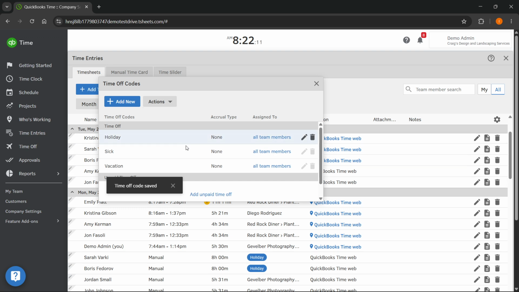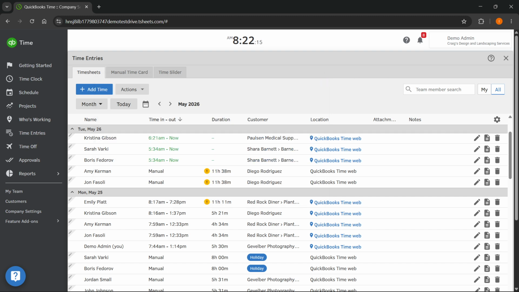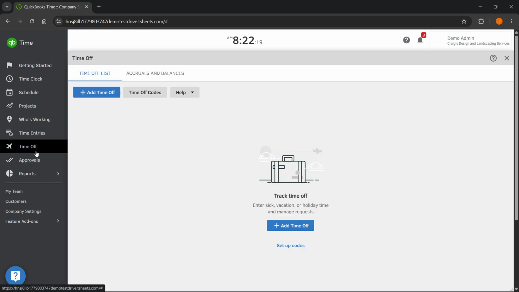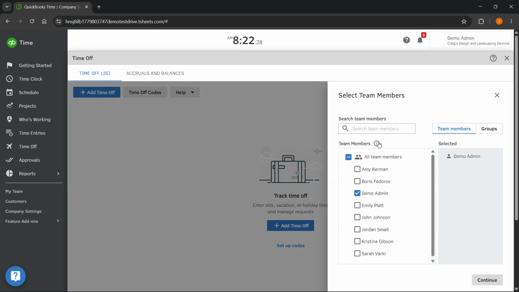Now, once you've done that and you've assigned your codes to employees, you can go ahead and add the holiday hours. To do this, the easiest way is to go to Time Off over here, and a specific person can go and do that for themselves. They can click on Add Time Off either here or here, and then go ahead and add that.